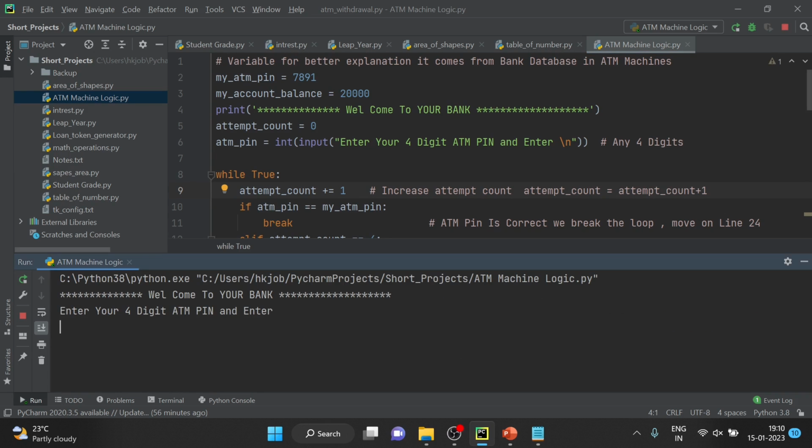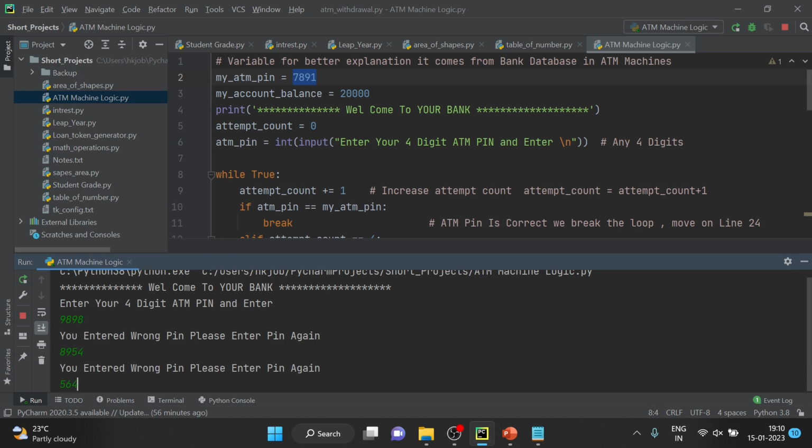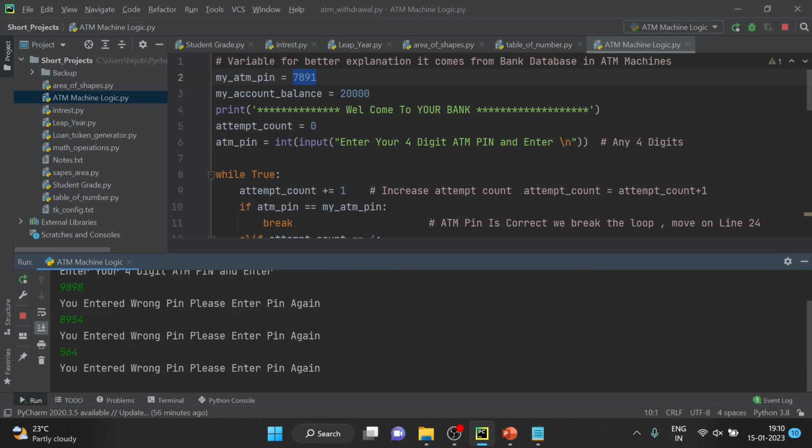So I will enter a wrong pin. The correct pin is 7891. This is the last attempt. So you see the program is finished and the message is try again.